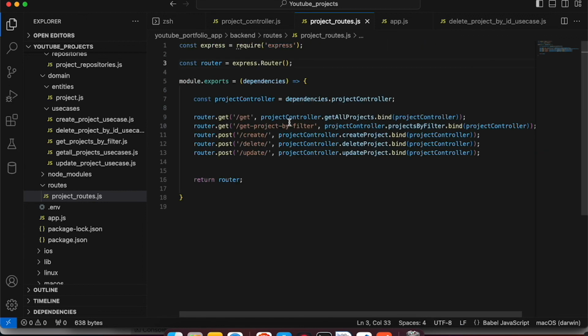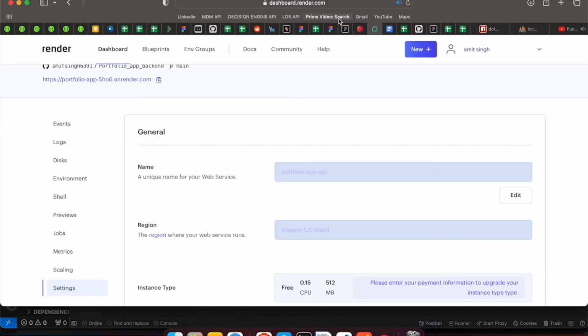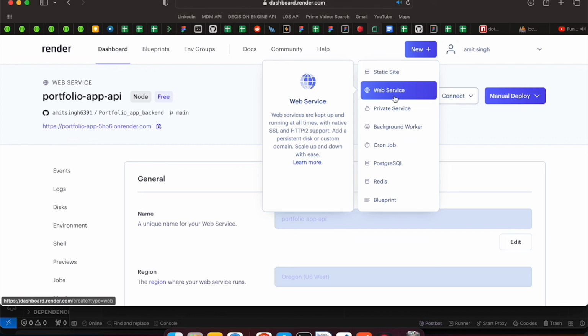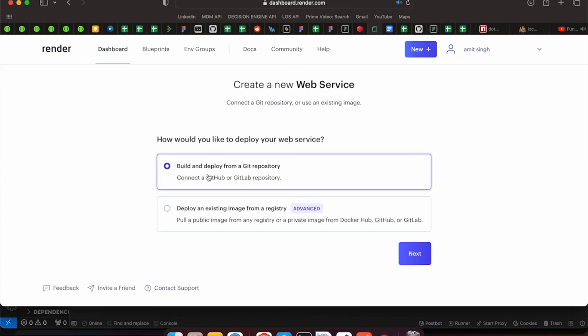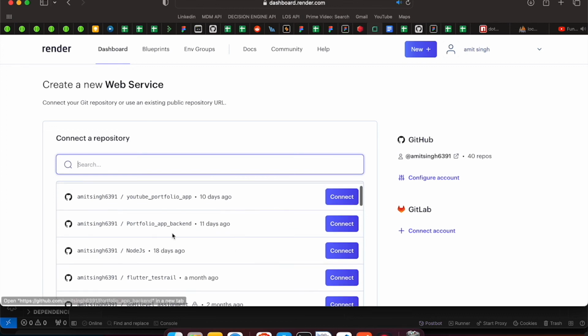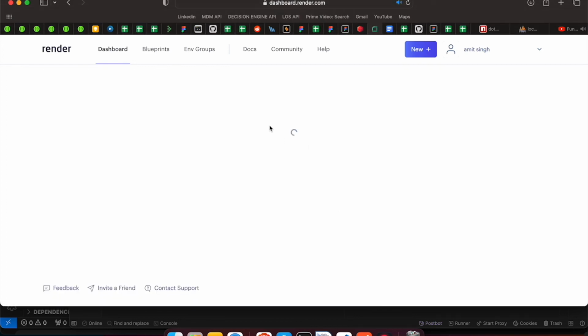Now what we have to do is deploy this on a server for the production use case. Okay, so for deployment we are going to use Render. So go on render.com, then you can log in through GitHub. Once you log in through GitHub, there is a New button. Tap on this New button, then tap on Web Service. Once you tap on Web Service, select this option, build and deploy from a Git repository. Then you will select your repository where your code is. Okay, once you connect, then you are good to go.